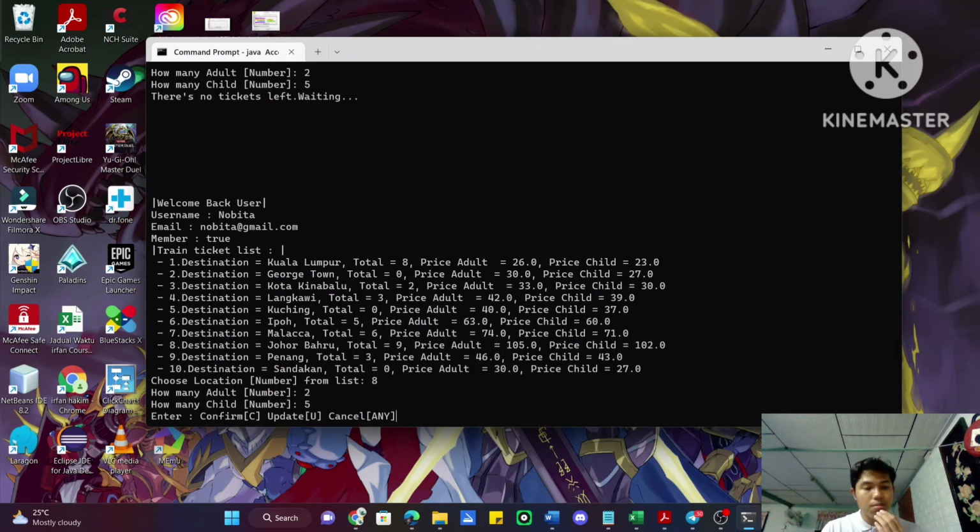Okay. But before that, I am going to explain: C for confirm, U for update, and any other key for cancel. Here, after we confirm the data that we insert, we just need to insert C. Then it will proceed with the data. But if you want to update, we just need to insert U. But if we use any alphabet except C and U, it will cancel the booking. So I am going to confirm.